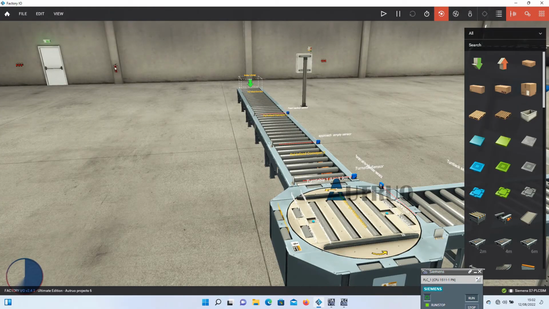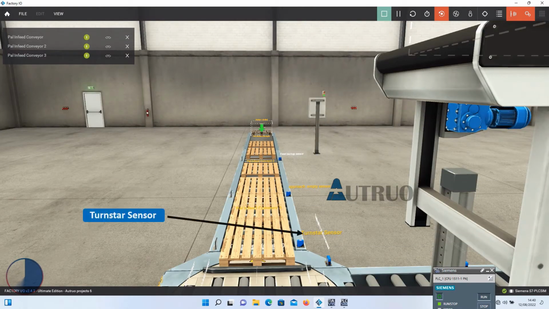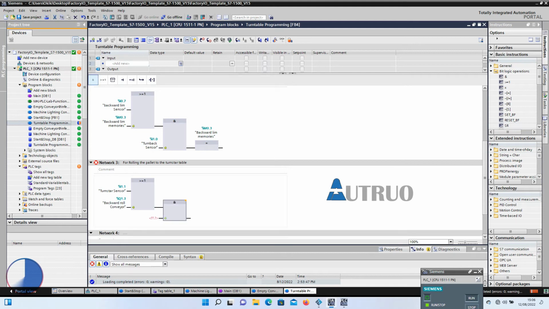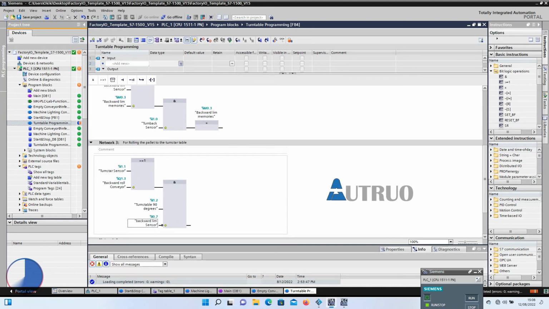Now we will be considering this sensor, which is known as the Turnstar sensor. This will be in parallel with the backward roll-in conveyor. That is to roll the pallet inward. This OR bit operation will be in series with the AND bit operation. That is in series with the normally open contact of the Turnstar at 90 degrees and in series with the normally closed contact of the backward limit sensor. And all this is equal to the backward roll-in conveyor.